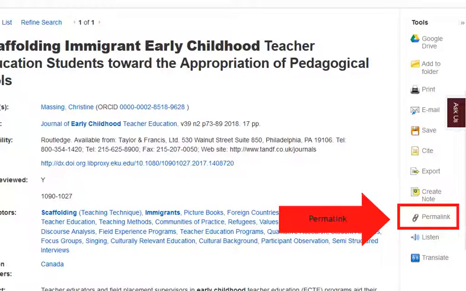And be especially cautious when grabbing links to articles. Always be sure to use this permalink feature to get a link to the article. Never use the link from the address bar, as this is session-based and disappears the second you close this window.